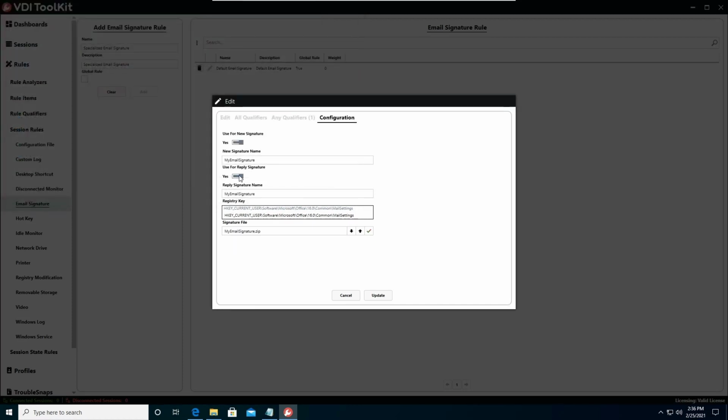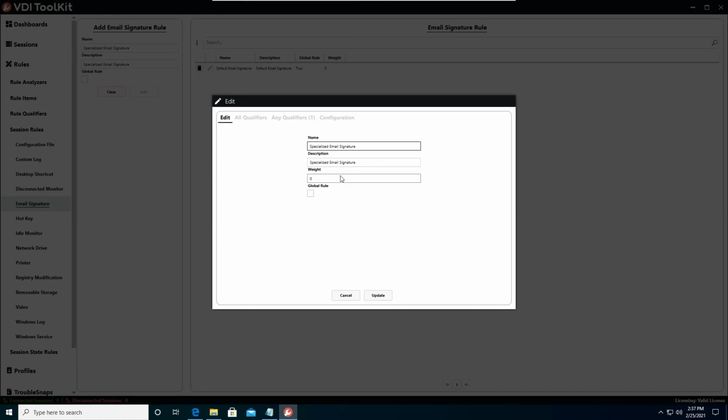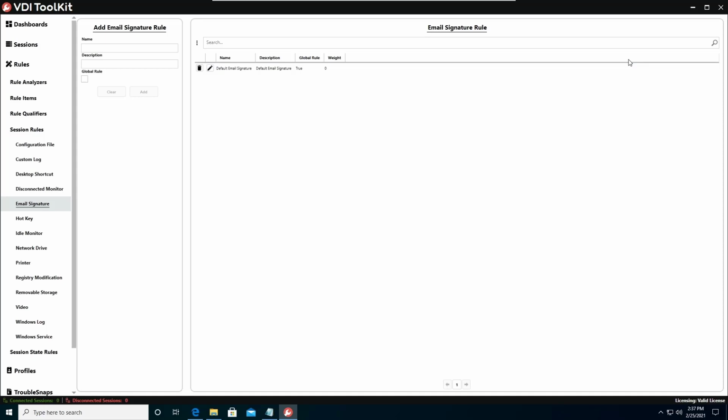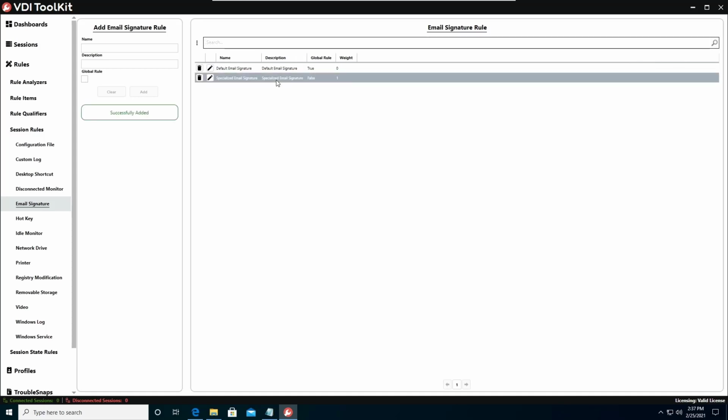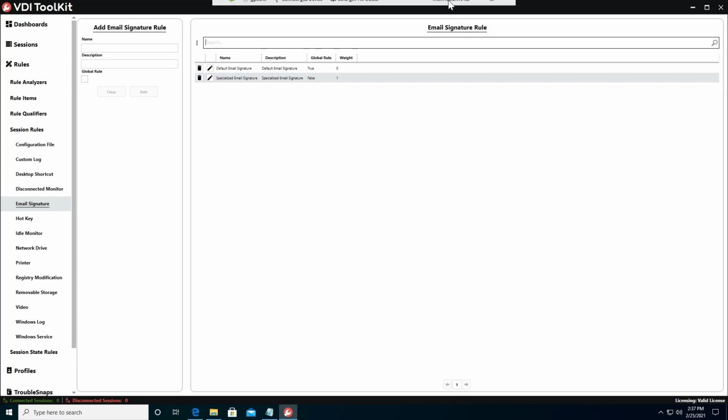That's complete. I also need to give this rule a higher weight so it overrides the other. The default rule had a weight of 0, so I'm going to give this one a weight of 1. Once that's done, everything's complete, and we can click update. Afterwards, I'll do a search here just to make sure that the rule has populated and I can see it. So now we need to test that one.